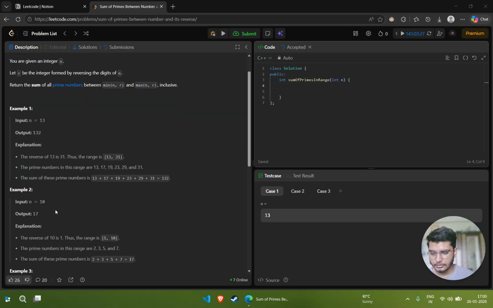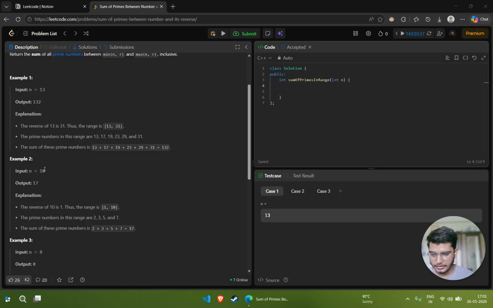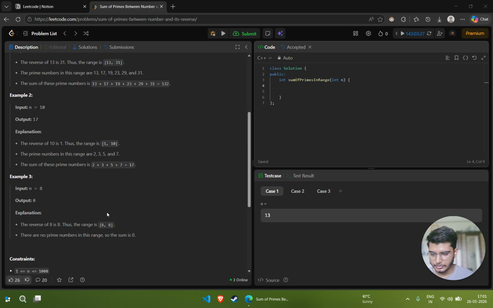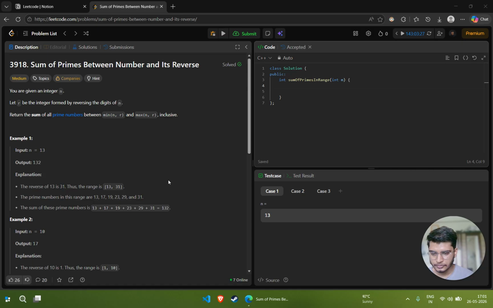But in example one, as you can see, the given number is smaller than its reverse, 13 and 31. And here, as you can see, the given number is greater than its reverse. 1 is smaller, 10 is greater. And here 8, from 8 to 8, there will be no numbers, so there are no prime numbers.